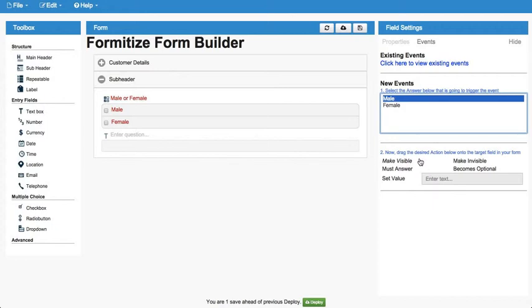Now the actions include making visible, making invisible, making an answer compulsory where they must answer it, or the reverse where it was compulsory, it now becomes optional. And we can also assign set values. So that could be a numeric value or an email address or a number of other properties that can be assigned to an answer if it's been selected.